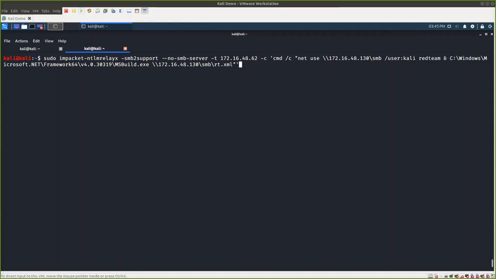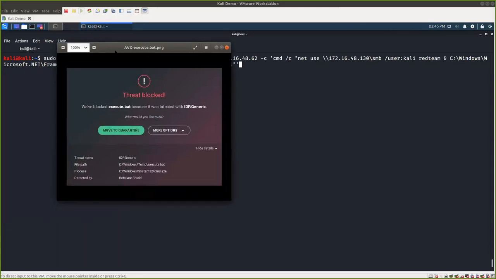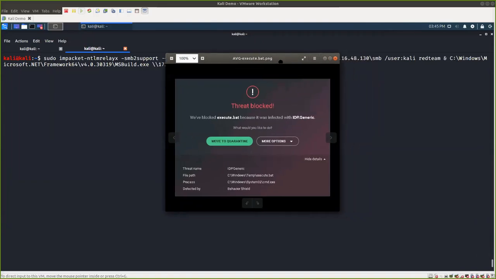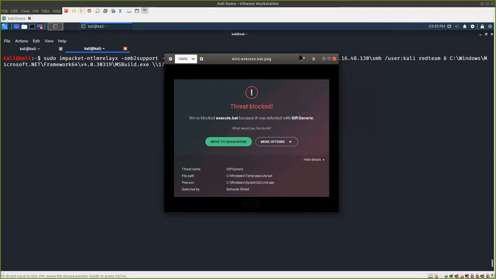Now, when I ran that, it got caught immediately by antivirus. And this is the message it gave me. So we've blocked execute.bat. It was infected with IDP.Generic. Here's the path information, execute.bat, cmd.exe. Well, that's a bummer. So that's directly related to ntlmrelay. ntlmrelay, like I was telling you, when you run it, it creates a service and it runs that service basically. The service that it's running is this batch file, execute.bat.